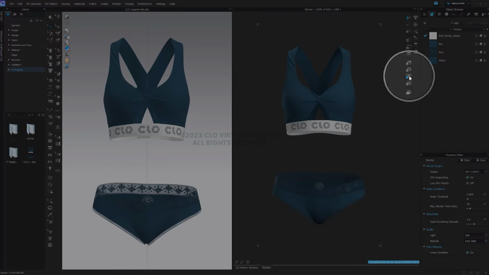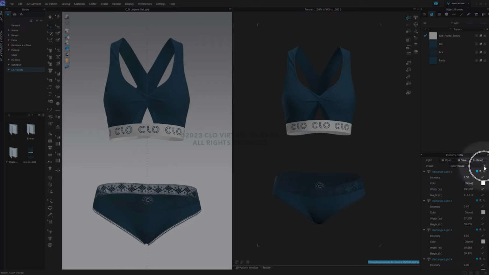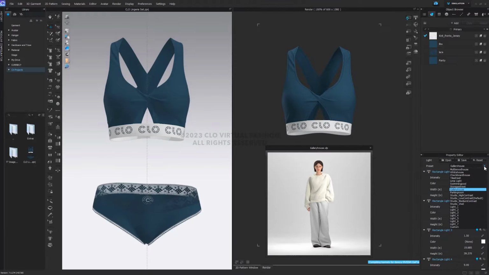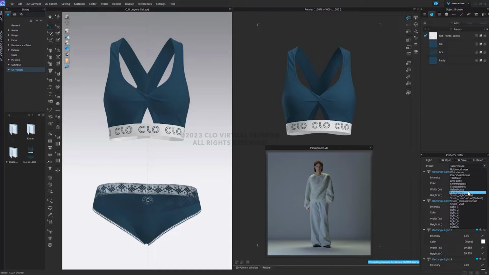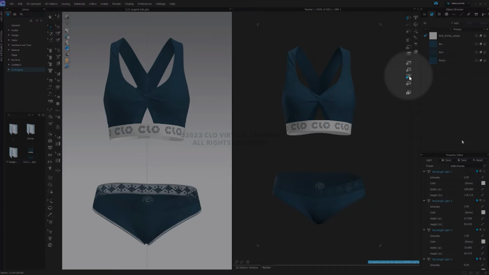From there, I'm going to go into my lighting. I've chosen one of CLO's presets, Gallery House, but of course there are lots of different preset lightings you can use, or you can use your own lights that you have custom built, or an HDRI that you've downloaded from another program. I'm going to stick with that Gallery House lighting for now.